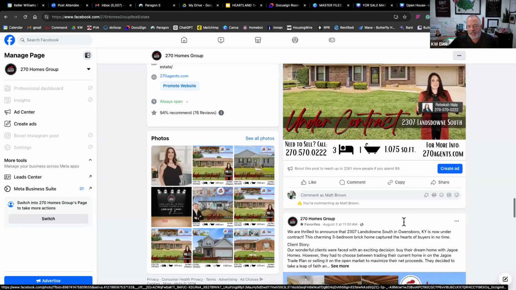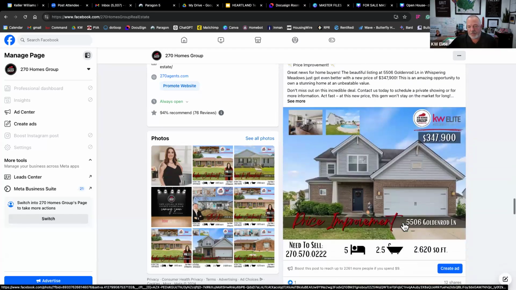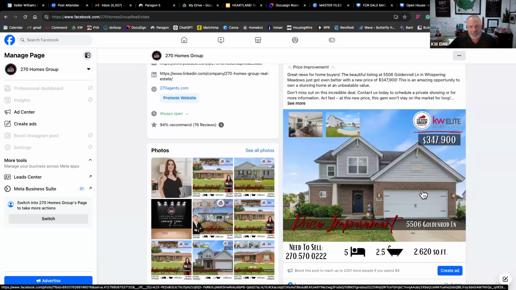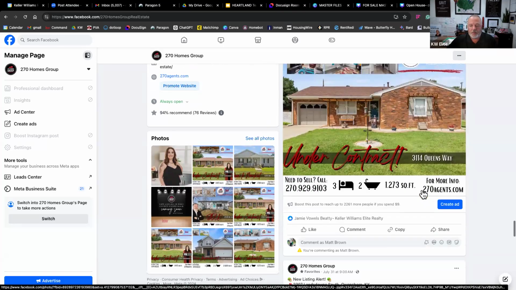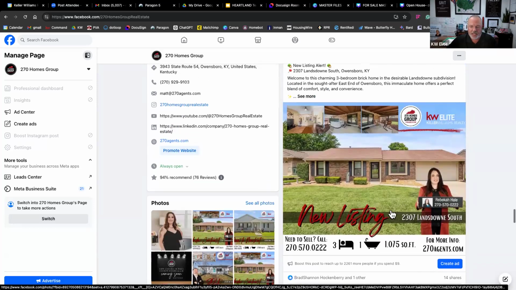Here's our, again, under contract. I posted that one twice apparently. Price improvement is another one that we'll use, and then also new listing here. Keep in mind, I only change little small things, so I'll take you on the journey of this Lansdowne.